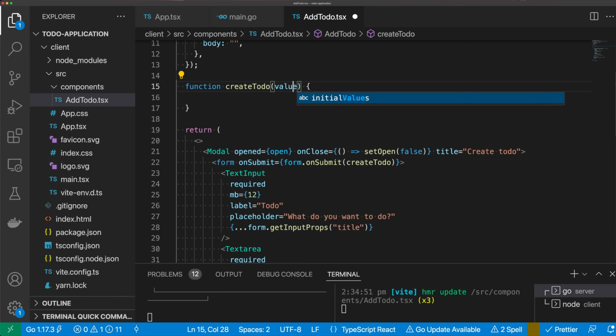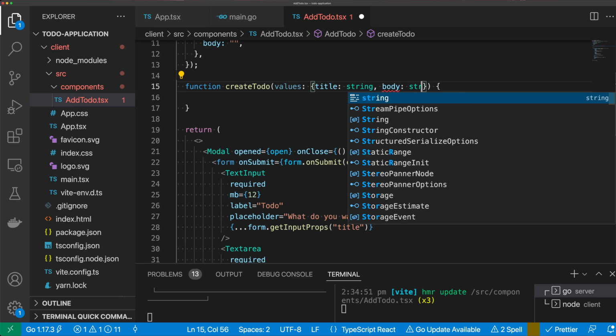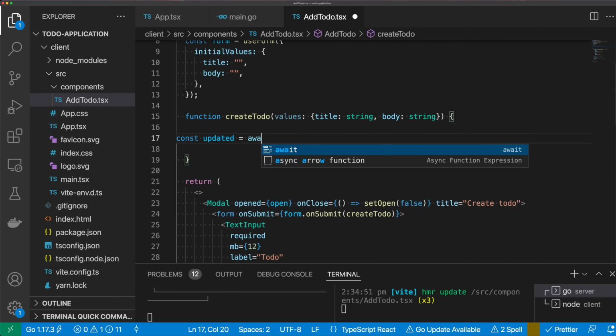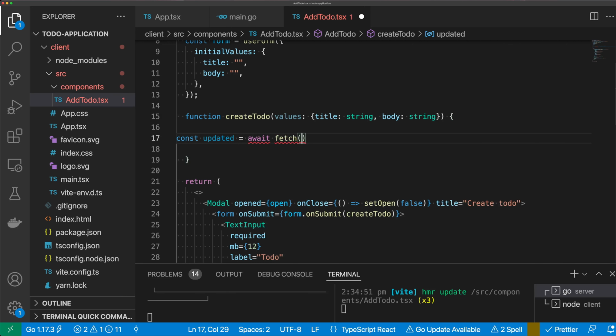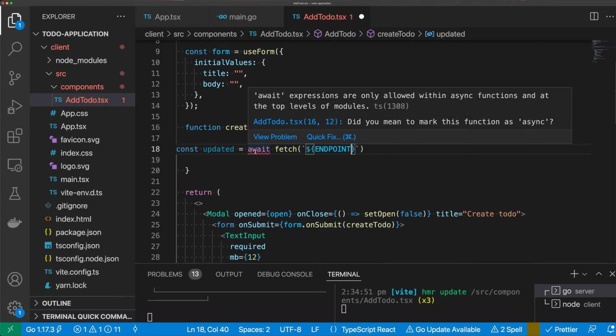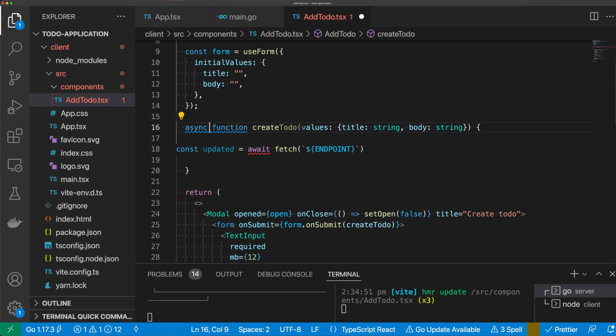So we're going to get some values, and the values that we're going to get is an object. We're going to get title string, and we're going to get body of a string. And we say const updated equals await fetch. And we need to get our endpoint. So I'm going to say endpoint, and VS Code's going to import this for me. We're using await, so this needs to be an async function. And the endpoint we're going to call is /api/todos.